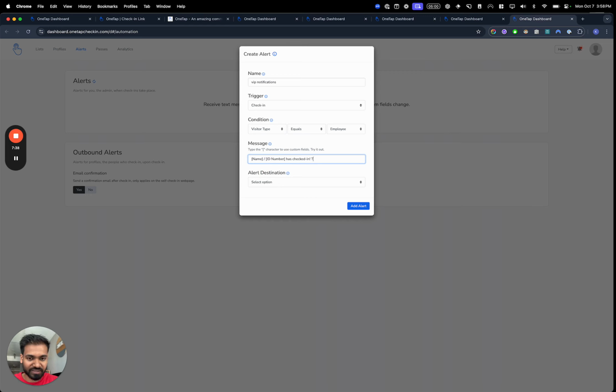And then just say something like, this alert is for employees only, right? For employee check-ins only. And then the same destination right here, the SMS.